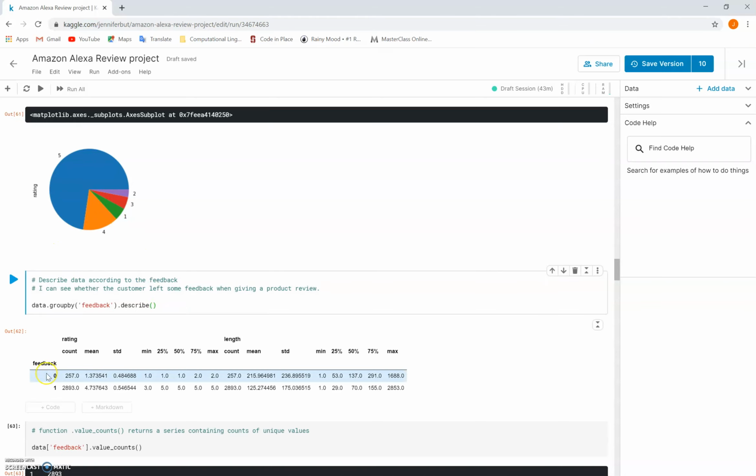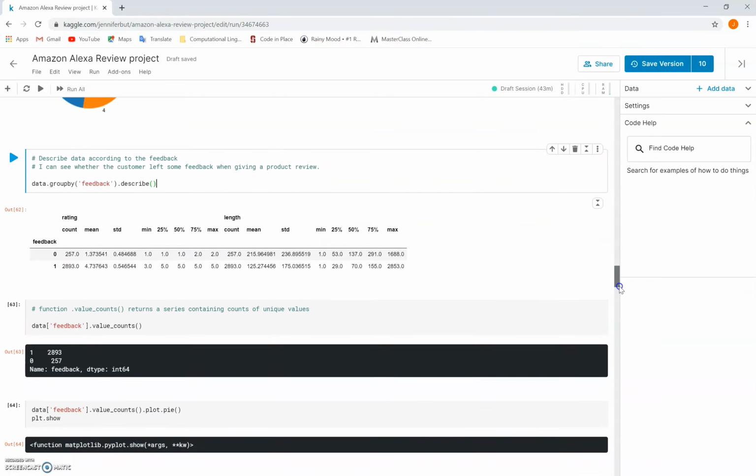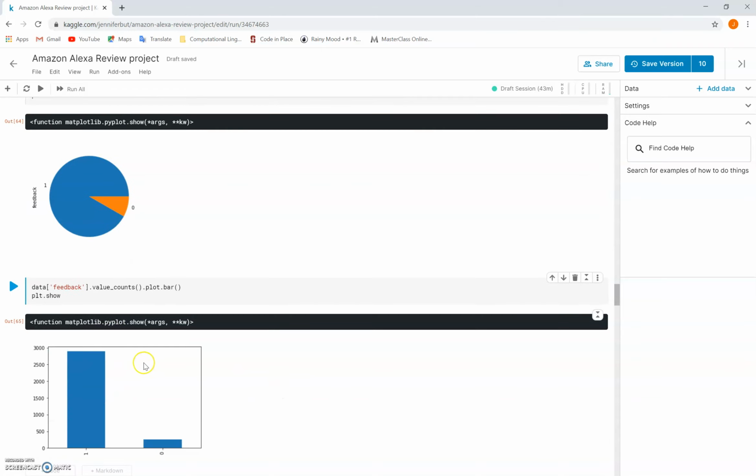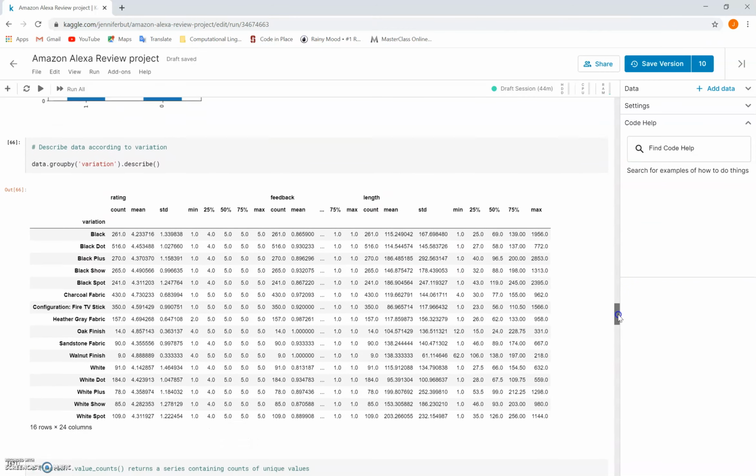And I could describe by the feedback. Looking at it, 2,893 have left feedback and 257 did not leave any feedback for the review. If I do value counts, it will give the values to me, and I could plot it as well. I can do a pie chart or a bar chart. Obviously, most customers have left feedback, 91% as we saw earlier.